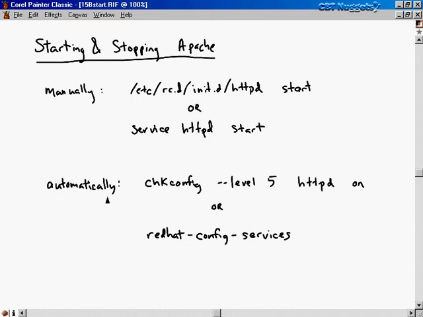To do it automatically, what you have to do is change the services that are started automatically at a particular run level. One way to include httpd as a service that gets started at a particular run level is to use the chkconfig command. Here I'm giving an example of how to include httpd to start automatically at level 5. So I say chkconfig --level 5 httpd on. This turns on that daemon when the system boots into run level 5.